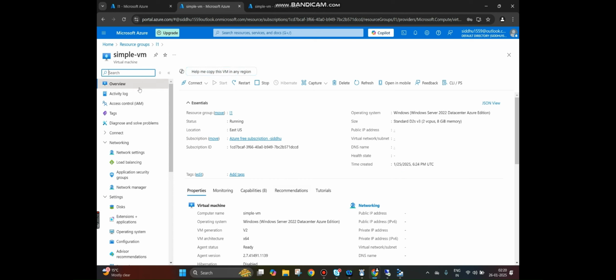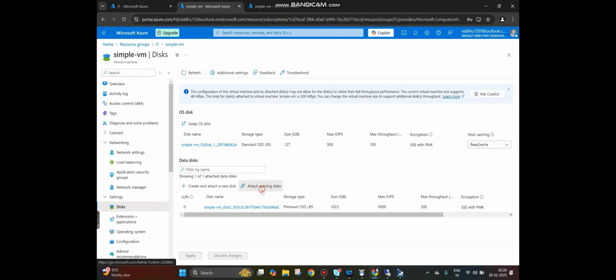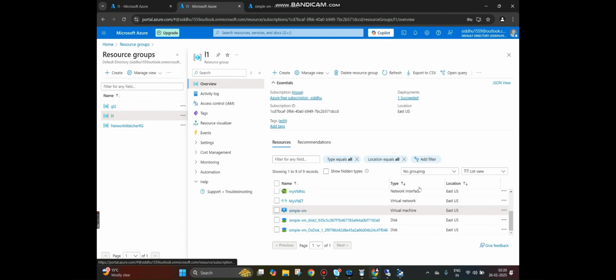Let's check it out. So we have a VM1 now. We are going to our disk and we are going to see under attach existing disk. Surprisingly, you see it will not be listed. So the thing to be noted at this point is that if you're moving your resource from one resource group to another resource group, specifically a managed disk, it will not certainly work. That's the outcome of what we have done.